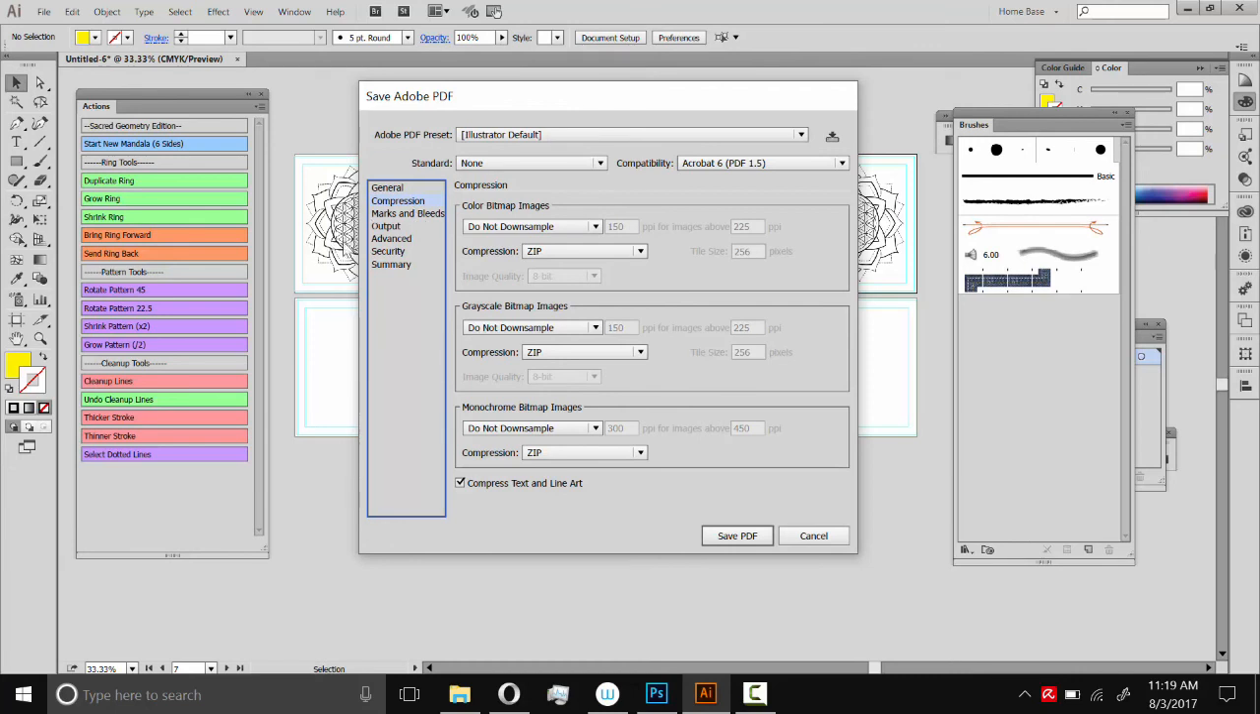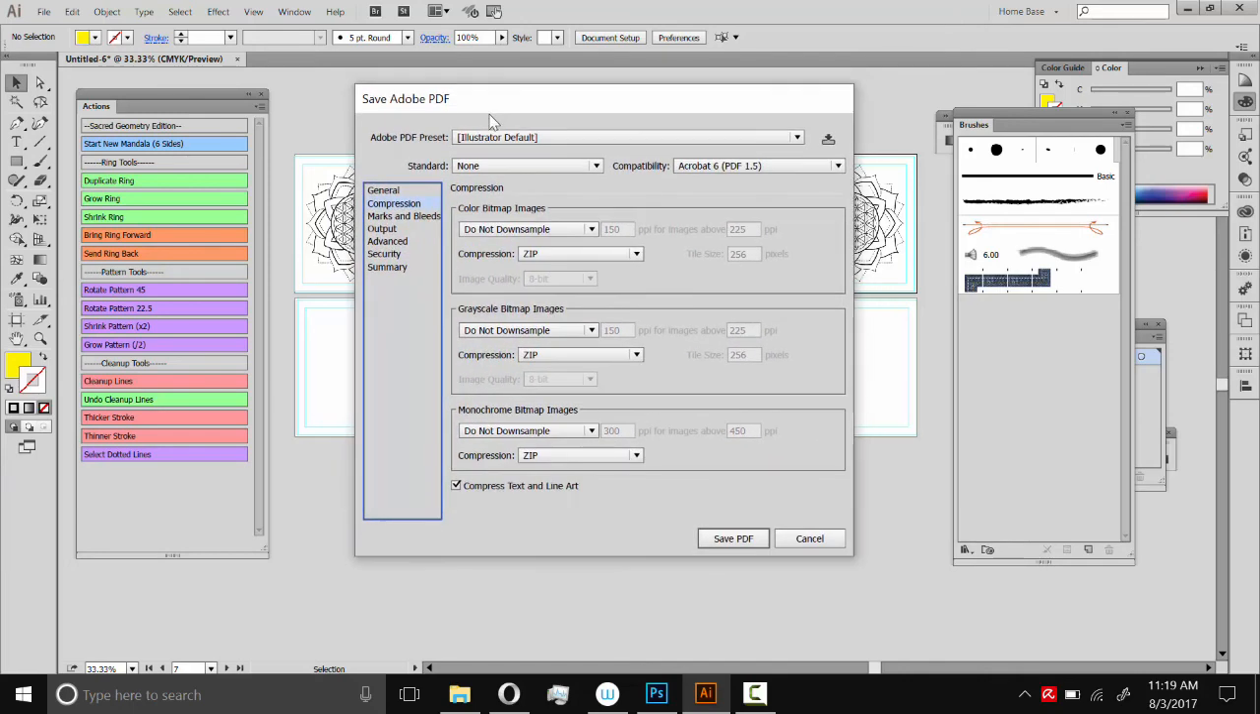Okay, and then let's look at the compression. We want to see what it's going to do with these images. So color bitmap images, do not downsample. That's good. Compression, zip. This is correct. This is not going to lower the resolution of our images. If you're not careful, you could create a PDF and all of the PNGs that you've embedded in it, in this case my 4 mandalas, could become really low resolution because you haven't specified Illustrator PDF to leave those images at high resolution. Okay, so it'll just do some basic zip compression, which won't really do anything to PNGs at all, which is good.